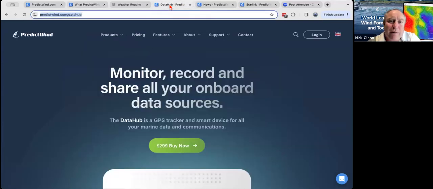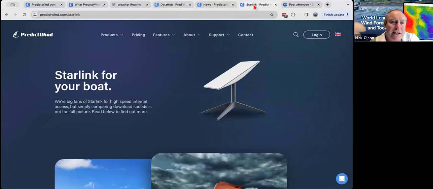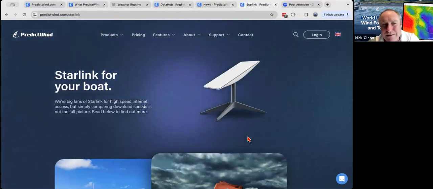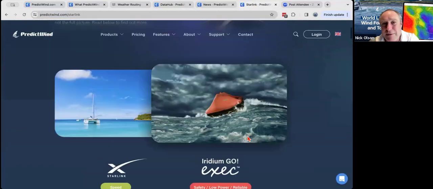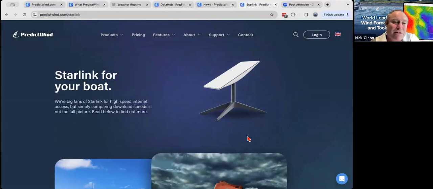So while we're talking about comms, I'll just share this one. We do have a Starlink page on our website. I'll just get Kieran to share that in the chat. If you haven't thought about it, there's some really interesting stuff in there about backup comms. It's definitely something that we're pretty strong on, is your safety and being able to communicate regardless of where you're at.